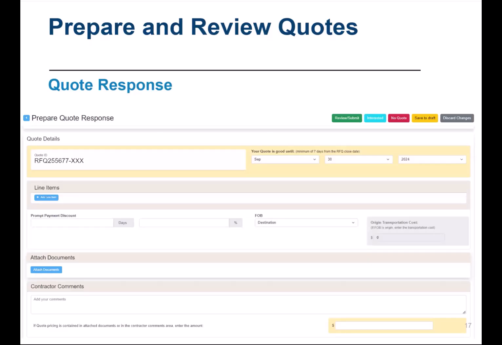Another note, anyone listed as a POC in eBuy for your contract has the ability to prepare and submit a quote on your behalf. So please make sure you know who your points of contact are in eBuy to make sure that the appropriate POCs have been listed.